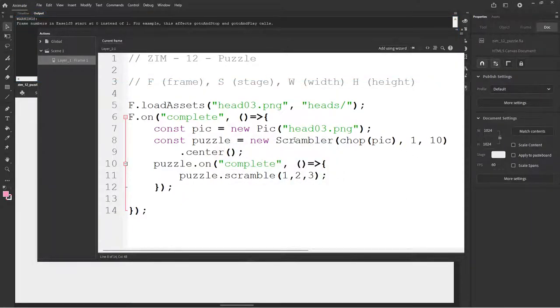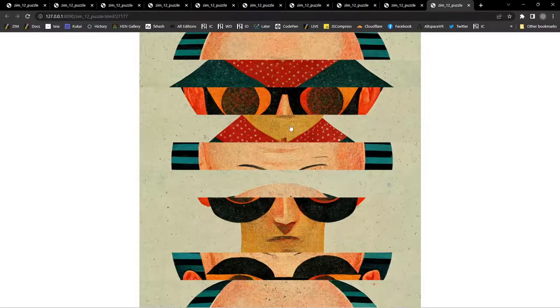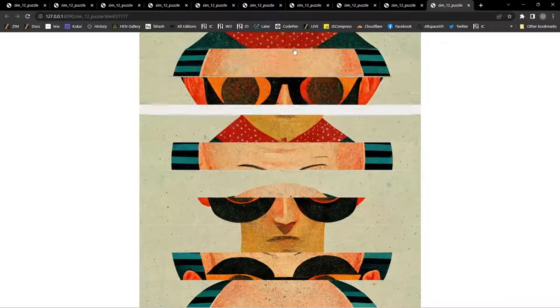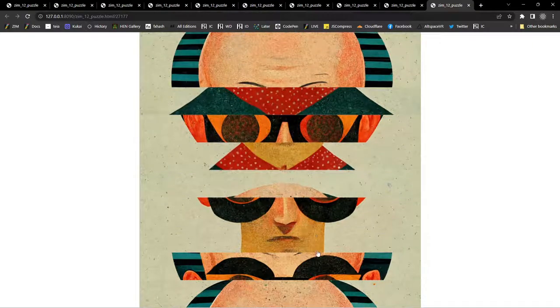Nope, something broken. Hang on. New scrambler. Chop goes in here. We're chopping the pick in one column and 10 rows. This stuff is for the scrambler. Scrambler's got other options too. But now here's what you get. Isn't that cool?